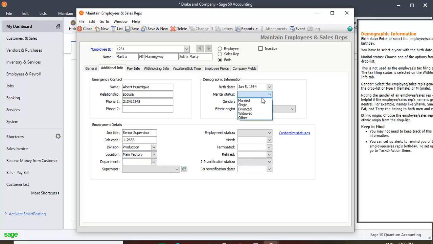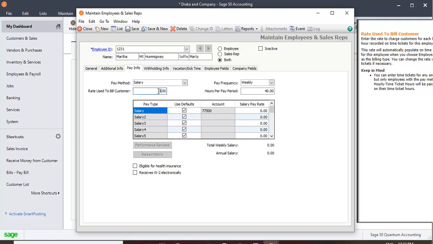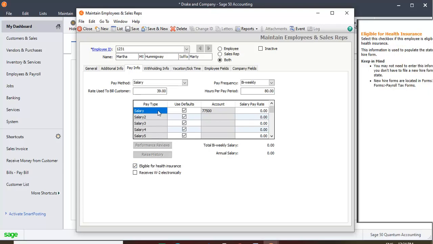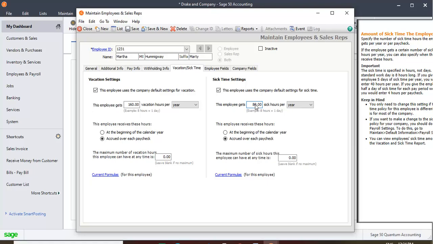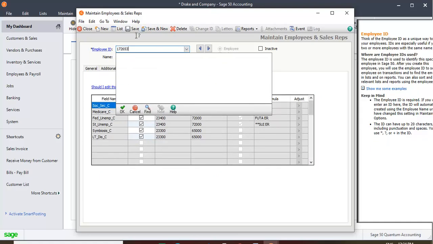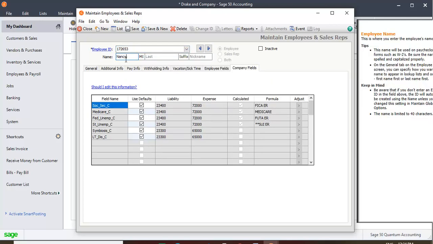Select the Employee ID from the drop-down. Enter the date into the column. Enter the values. Click the Save button at the top of the window when you are finished. Select an employee from the drop-down. Enter details. Click the Save button at the top of the window when you are finished. Click Close to return to the Maintain Employees and Sales Reps screen.